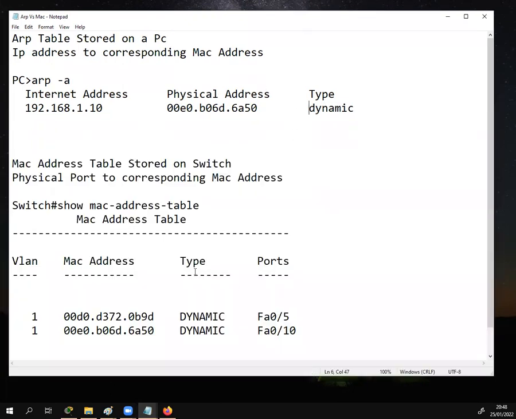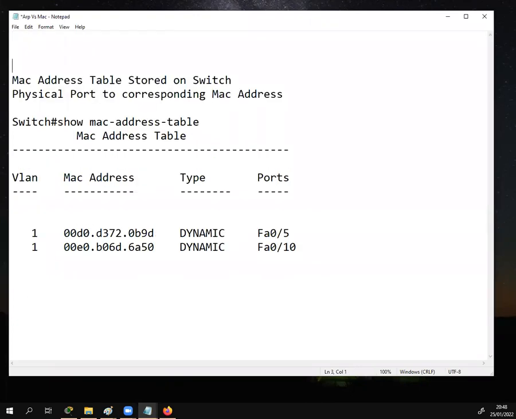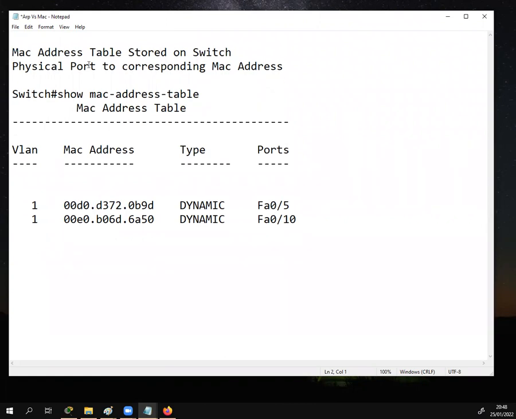That differs from a switch. The MAC address table on a switch has nothing to do with ARP. You won't see any information about IP on a layer 2 switch, except for a configuration of it. We'll talk about that maybe tomorrow or next week. So the MAC address table is stored on a switch, and it's the physical port and the corresponding MAC address that we learned, that we just went through before the break.